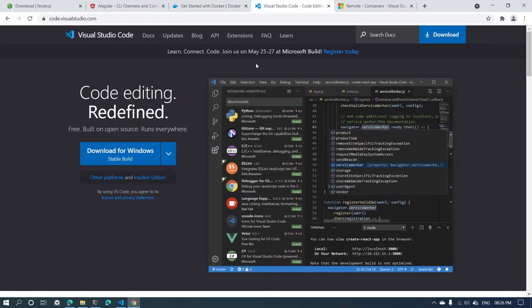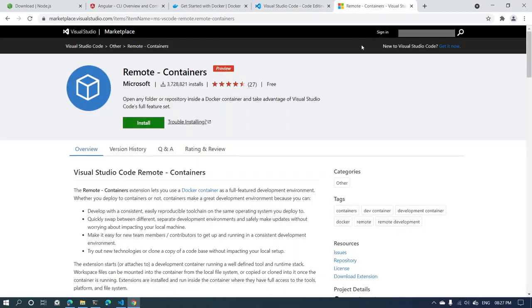For the code editor, I prefer you all to use Visual Studio Code because we will be using an extension called Remote Containers, which is a part of Visual Studio Code, to connect to our container inside Visual Studio Code to work. So these are all our prerequisites. Let's move on to our next step, which is Dockerizing our app.